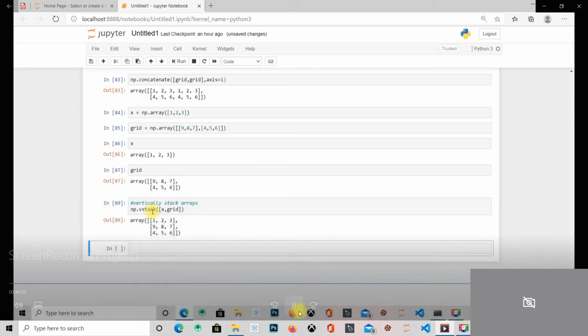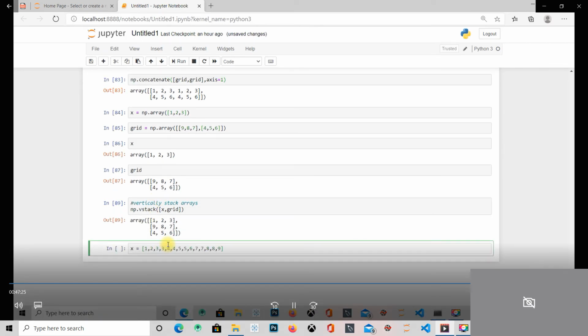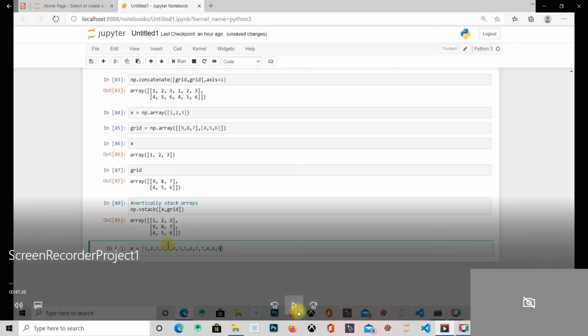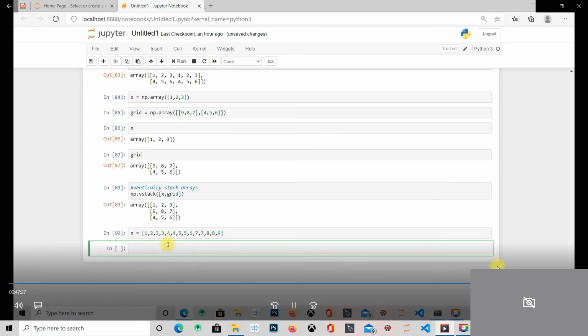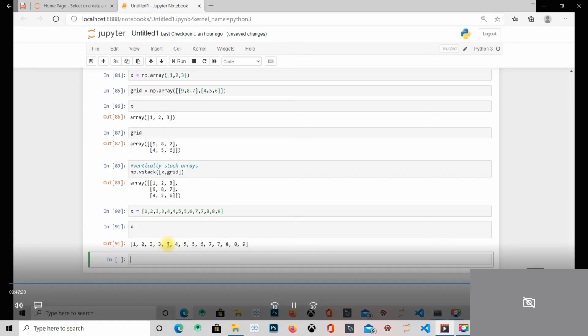Okay, so here it is. Similarly you can go with hstack also, which is horizontally stacked arrays, and you can go with dstack also. Similarly, nothing much more complicated. Instead of vstack, just add hstack. Here I created an x, and yeah, this was a pretty good topic.